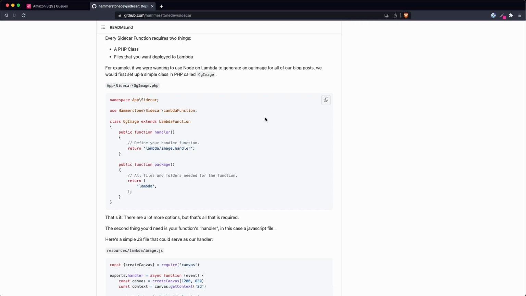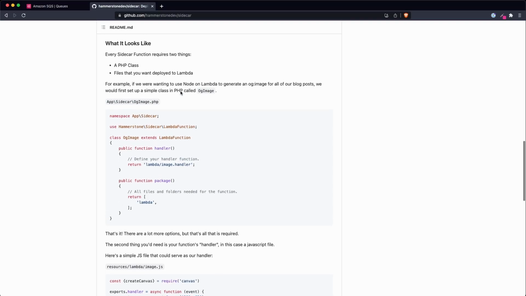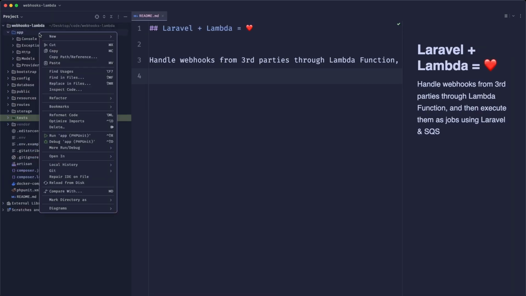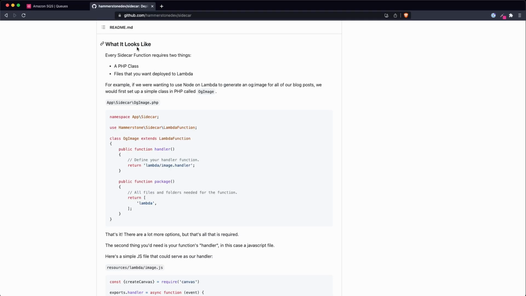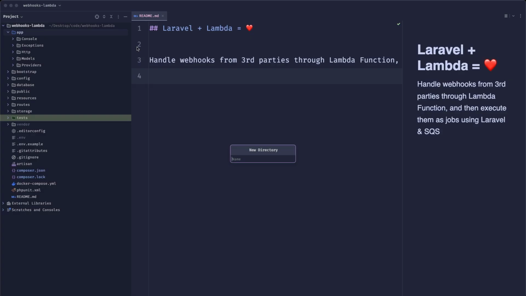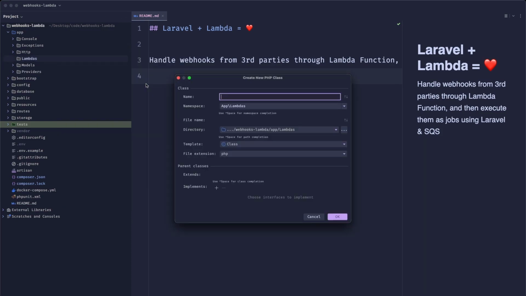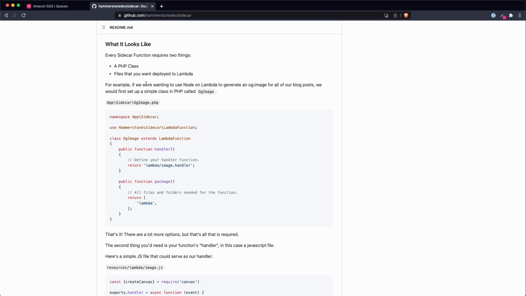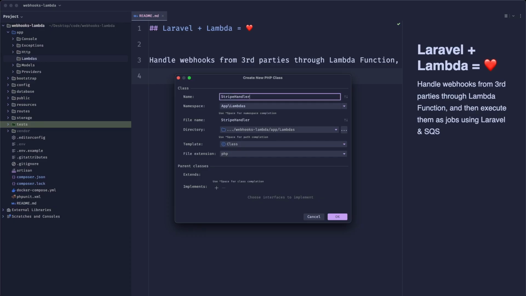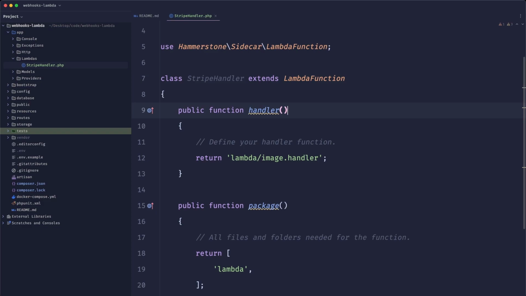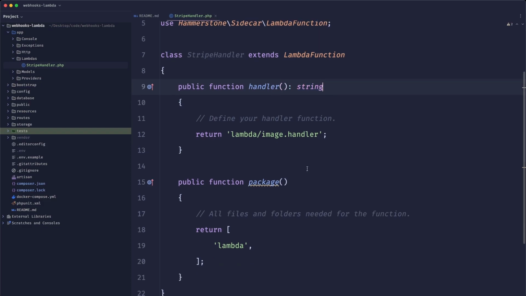Okay, so now that it has been installed, we'll need to configure that. But before that, let me quickly show you what it does. So we can copy that. And inside of our app, the author recommends us to create a new directory called Sidecar. I'll probably just call it Lambdas. And inside of here, we'll create a new Stripe handler. Let me just paste that. Let's import this class. Declare return types.